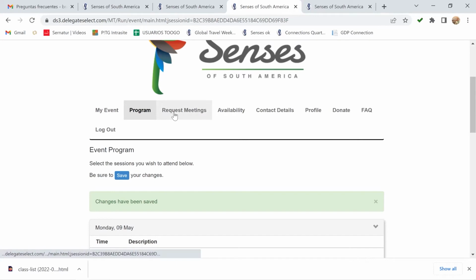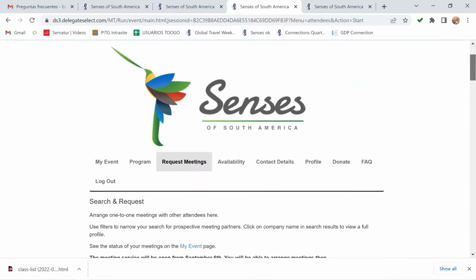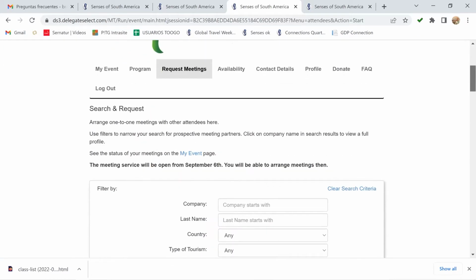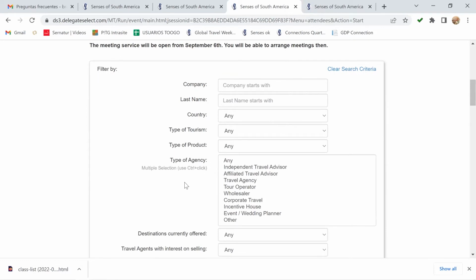Then once you have this all done, you go to your request meetings, and this is where you will see who is there with us. For buyers, you'll see all the suppliers, and for suppliers, you'll see all the buyers. There's a very easy way to filter companies and agencies. What are you looking for as a supplier? Are you looking for travel agencies?